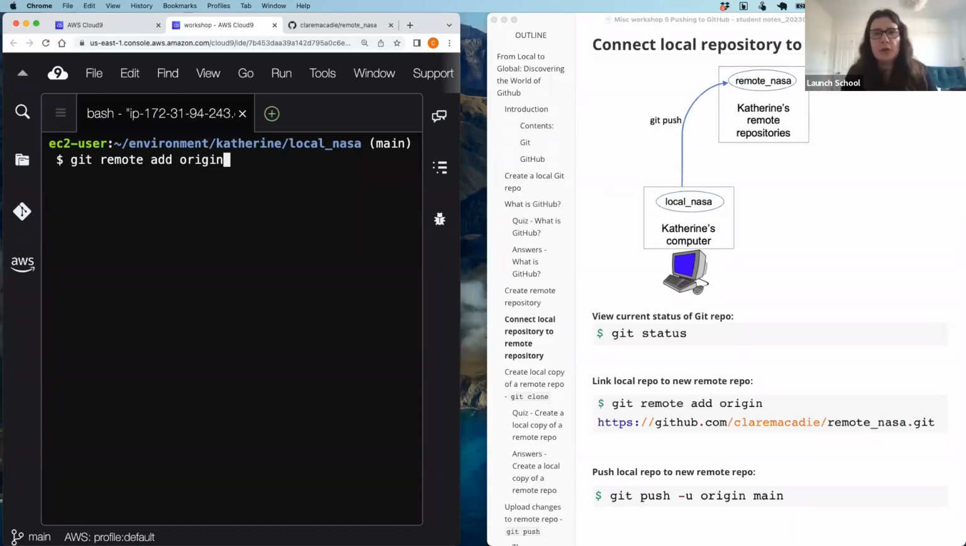If we use the word origin, we're always referring to the remote repository that specific local repository is linked to. So we don't need to remember the names of all the different remote repositories we're linked to in all the different local ones. We just say origin. That is a really useful convention, so stick with it. So git remote add origin. So while we're in local NASA, remote NASA will be referred to as origin.